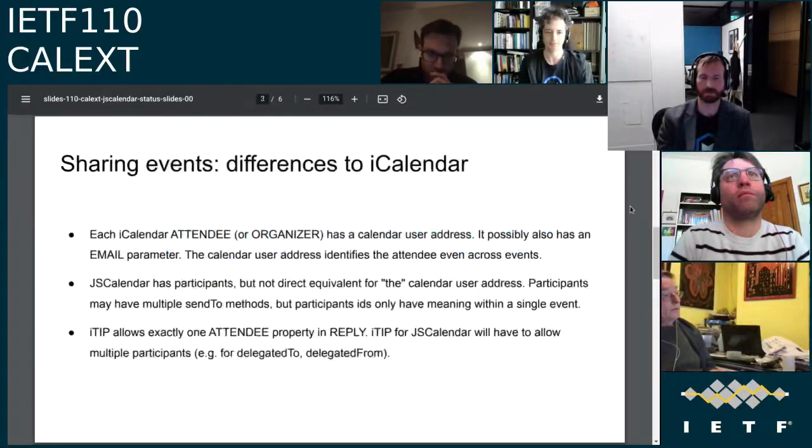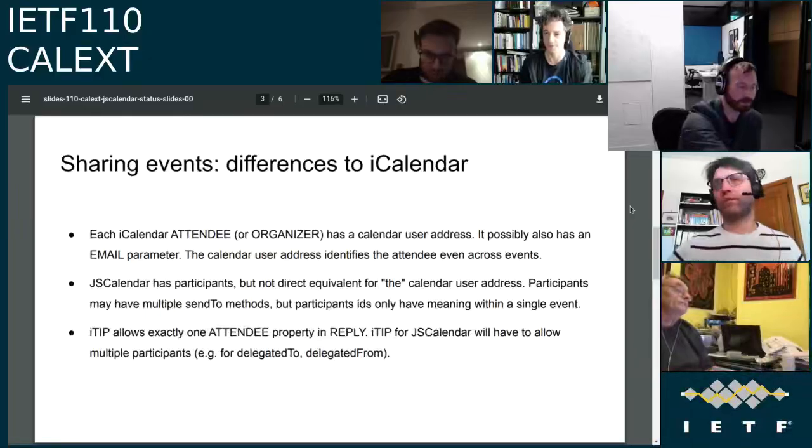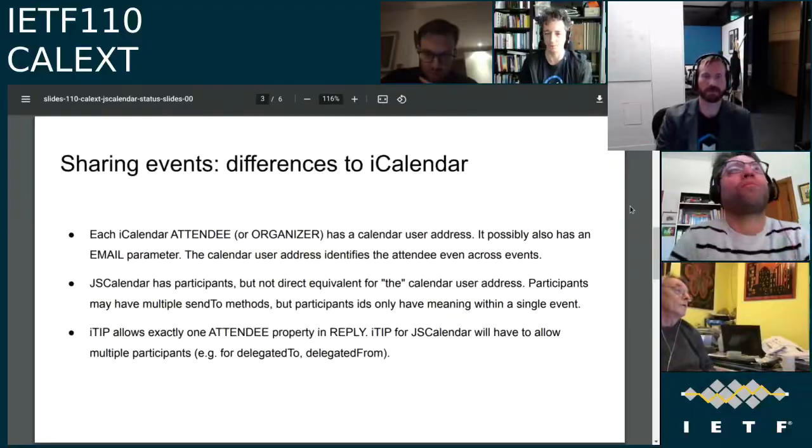Next slide, please. So it says sharing events, but it's really about scheduling. This is one of the two points where I have the feeling we do not have consensus reached for JS Calendar, and I think we should. Whatever decision we come up with now should be the final goal for JS Calendar.